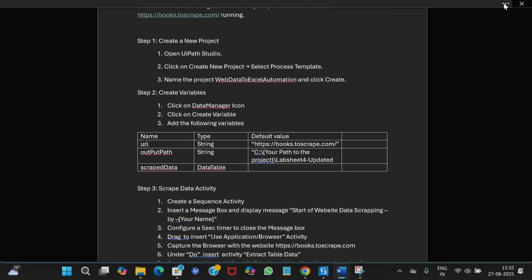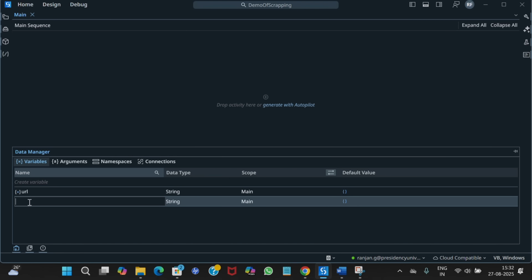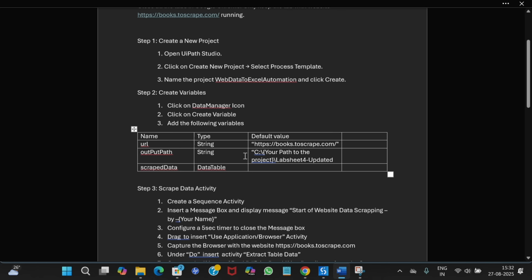There you have some problem here. How to minimize it. Okay, there you are. Output path. That is also supposed to be a string. And I had mentioned over here, you have to give the entire path to your project and lab sheet 4 or whatever is the name of the lab sheet. So how to give this particular path is what I'm going to show you.